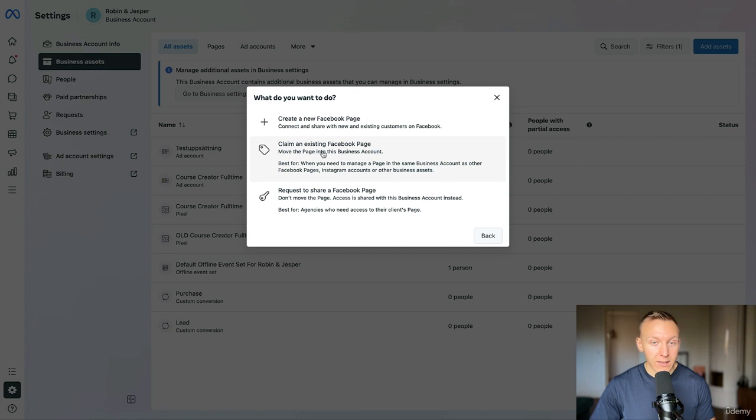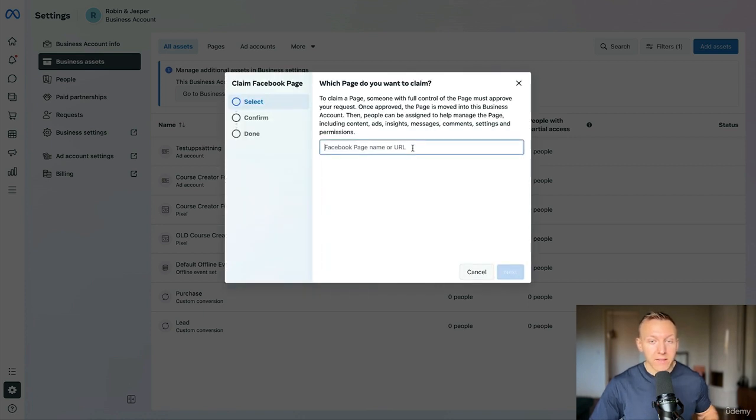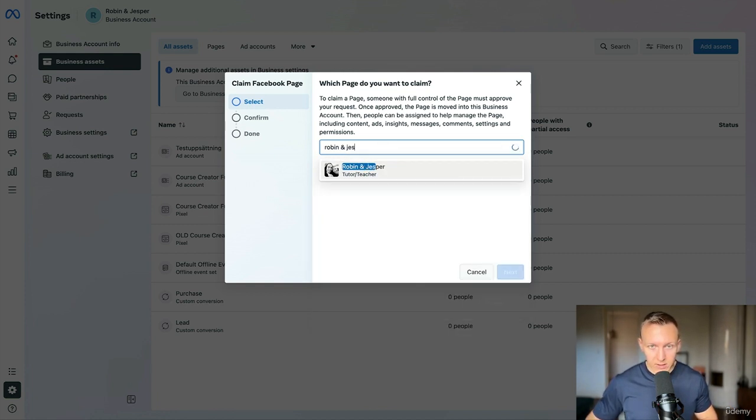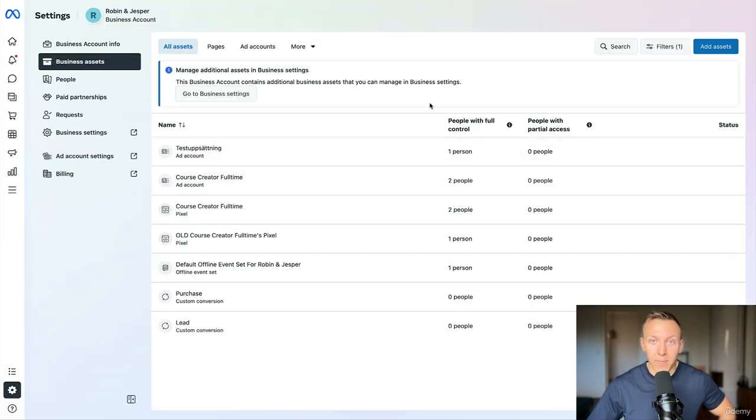It looks like this. We click on claim an existing Facebook page, and then I would just search for, now I just needed to write Robin and we end up here. Otherwise, I could just write Robin and Jesper, just like this, click here, and then I would claim it. Now, if you don't have a Facebook page, I'm going to show you how to set that up very quickly.